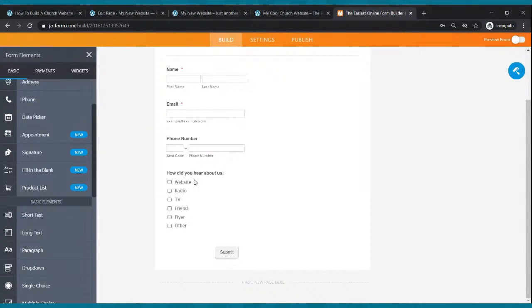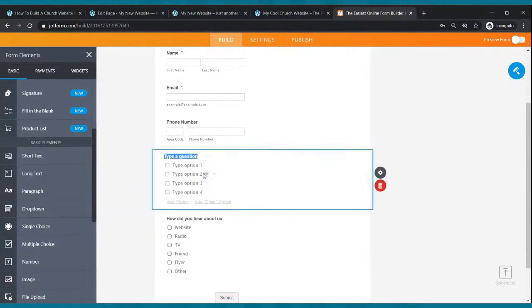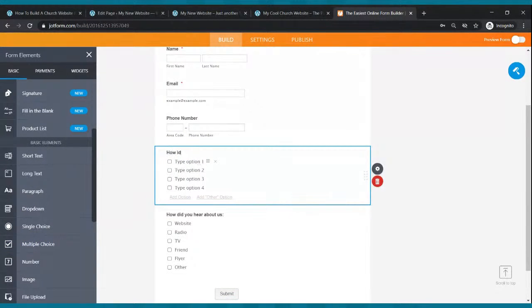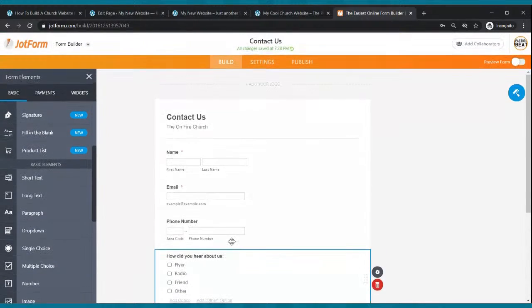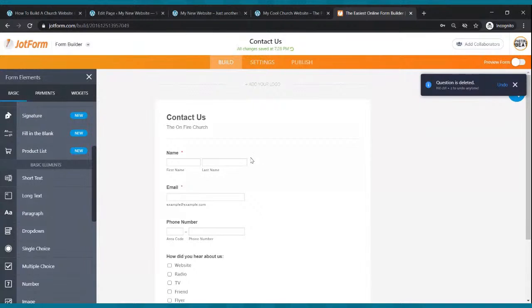The way I did this about how did you hear about us is I used multiple choice. Click, drag, drop. And then I just typed in the question, how did you hear about us? Okay, and then I gave the options. Number 1, say flyer. Number 2, you could say radio. Number 3, you could say friend. And number 4, you could say other or something. Okay, and then it automatically updates as you type it. It automatically saves. So I'm going to go ahead and delete this because I already have one, right? And then it's saved. Now to get it in your website.